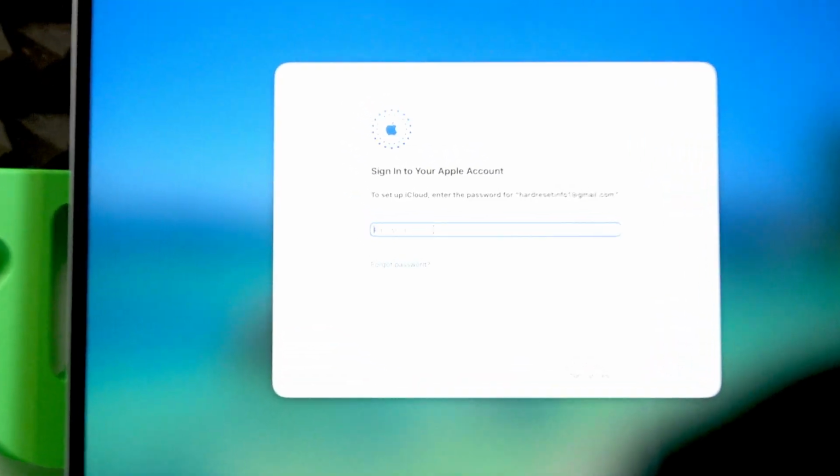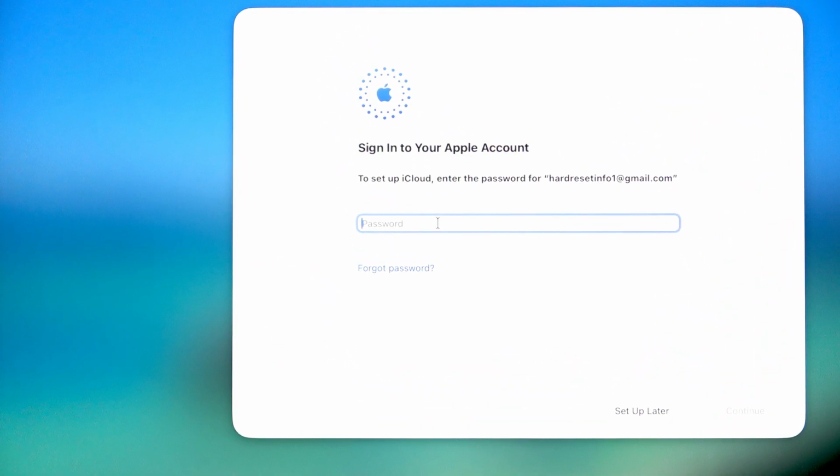Let me once again zoom it in for you. Just provide your Apple ID password. Press enter. And wait for a while.